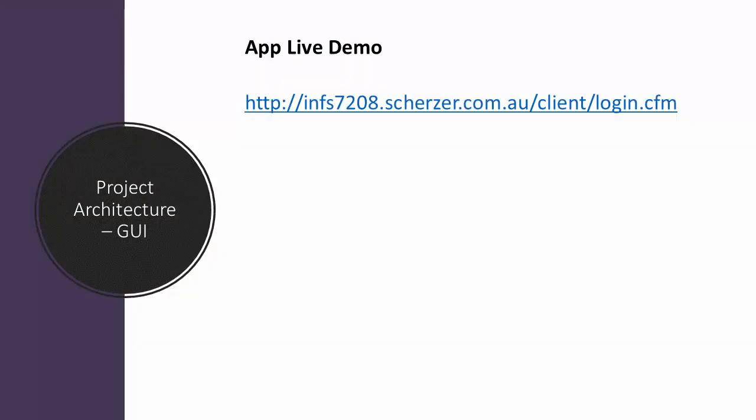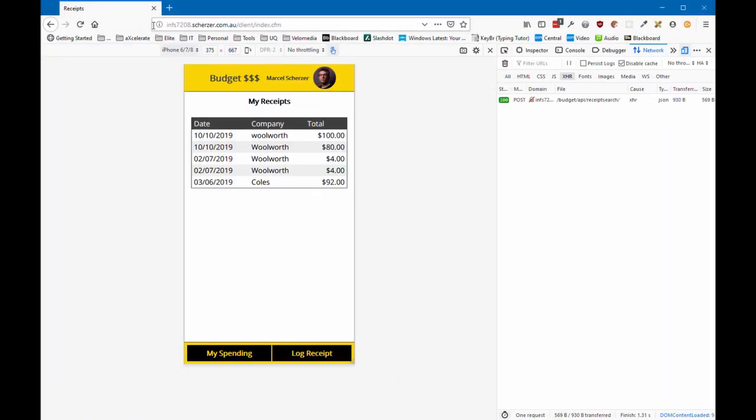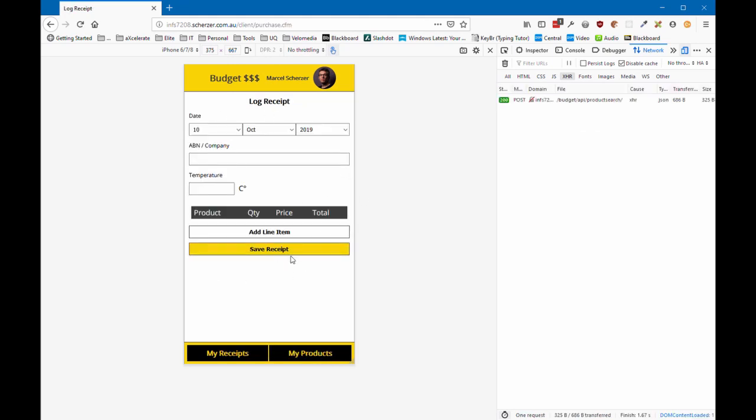So let's look at the application itself. We've used Google sign-in, so we don't have to do any of the user management, and that's all handled for us by Google. As you can see, I've logged in straight away with my Google account. I'm showing all the receipts that I've logged so far in the application. After I finish my shop, I would go to log a new receipt by clicking on log receipt, and I can have an overview of all the products that I tend to purchase.